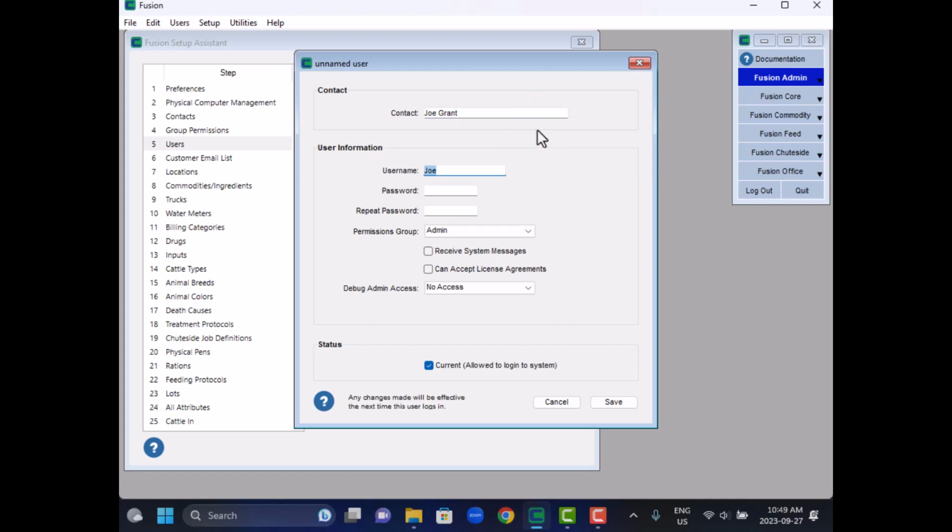By default, Fusion uses the first name from the contact, but you can change it if needed. For Joe, we'll leave it as Joe. Now it's time to set up a password for Joe. Enter it twice, and Joe will need to know this to access the system. He'll have the option to change it to something only he knows later.